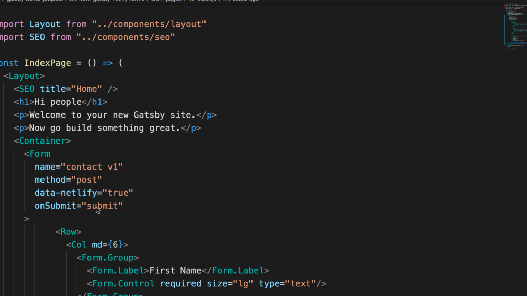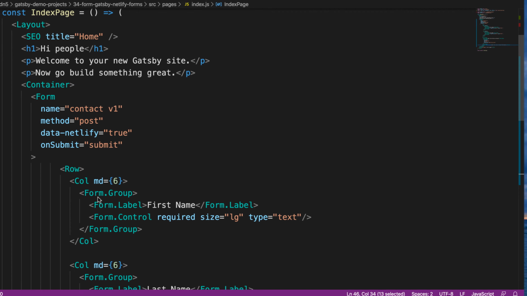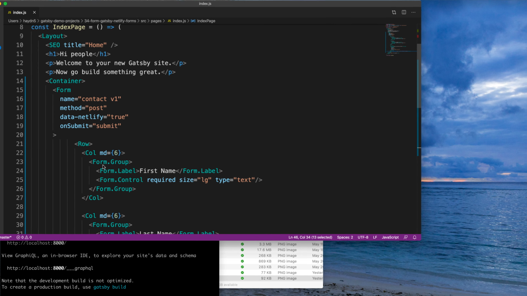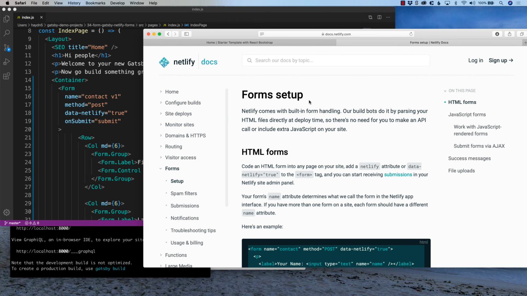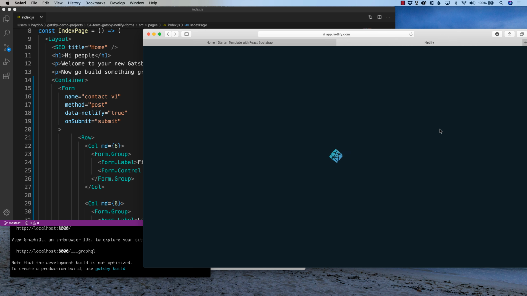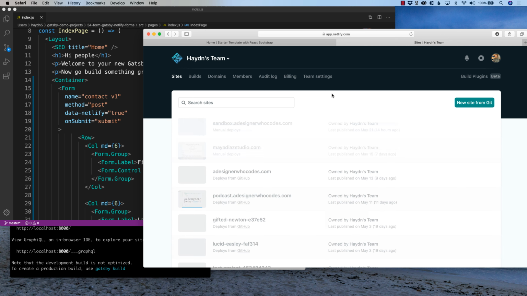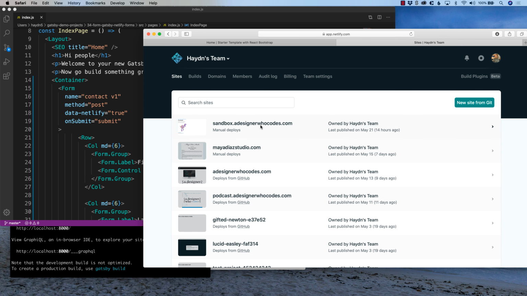If I save this, let's take a look and see if it kicks into Netlify one thing at a time. Now I am using my little sandbox. You could have seen me do this in the past. So if I go and log in, let's head to Netlify. And there is my sandbox.